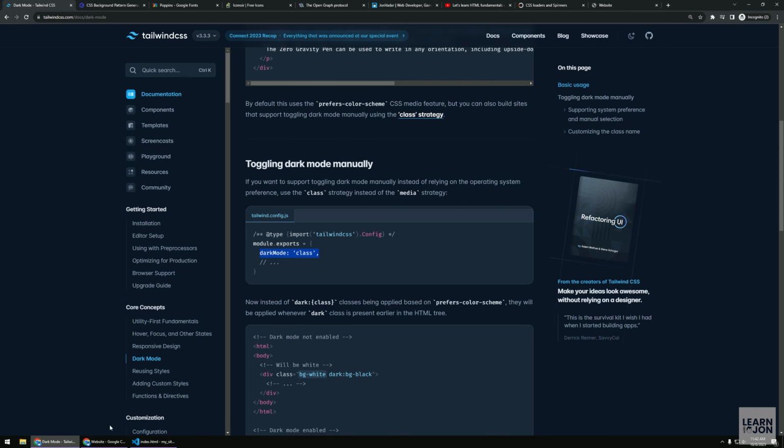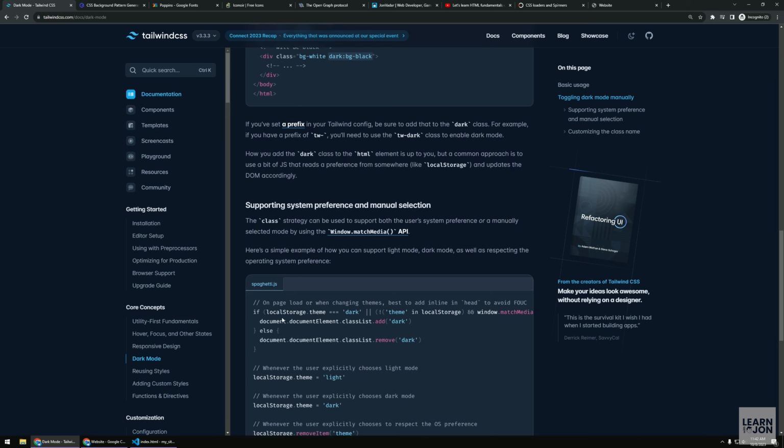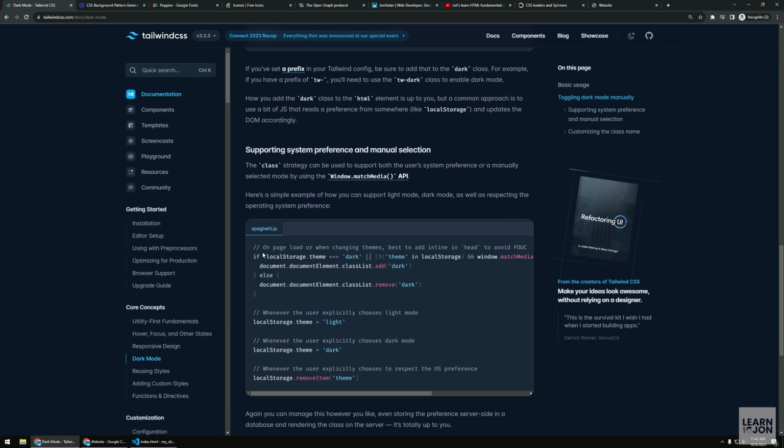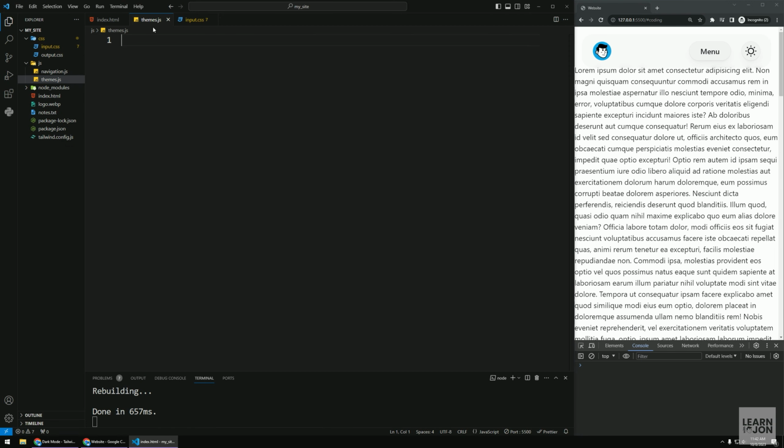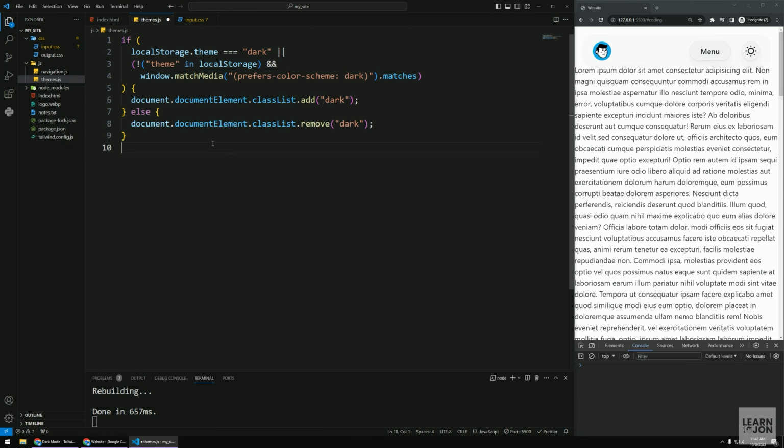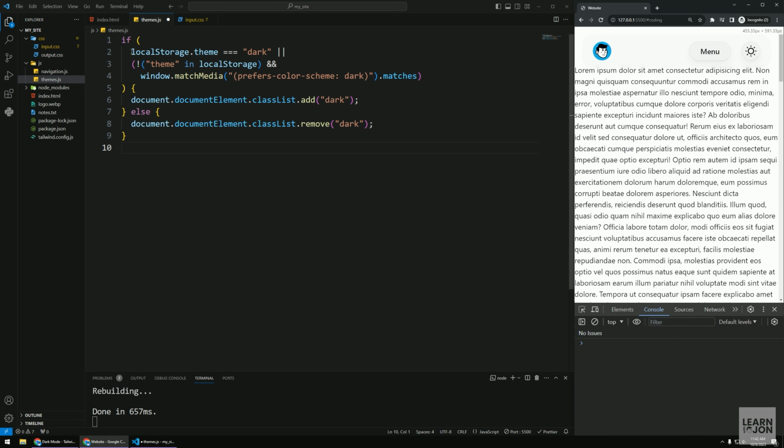Now let's go back to Tailwind, and there is a file here, spaghetti.js, and there's an if statement that will check for something. We can read it by ourselves. So if I paste it here, format it, I'm not saving my document yet. Okay, I want to show you something. So first, this one checks for local storage, the key theme, and the value dark.